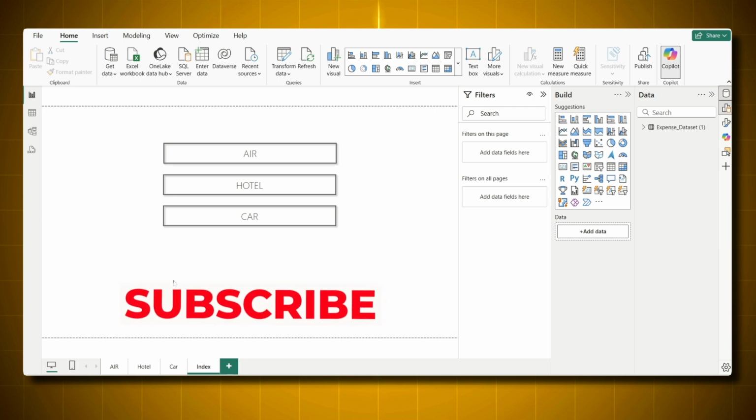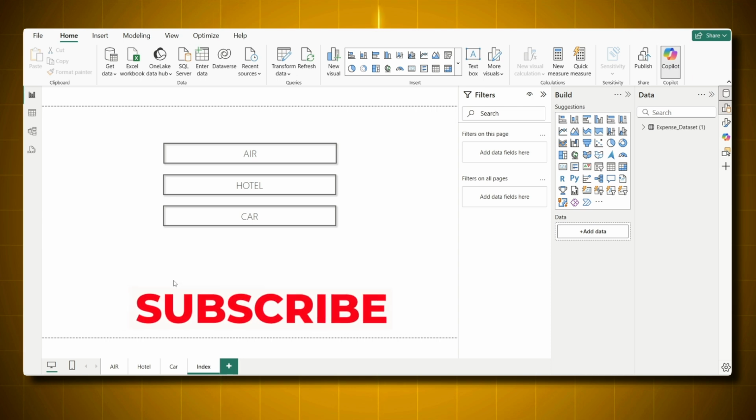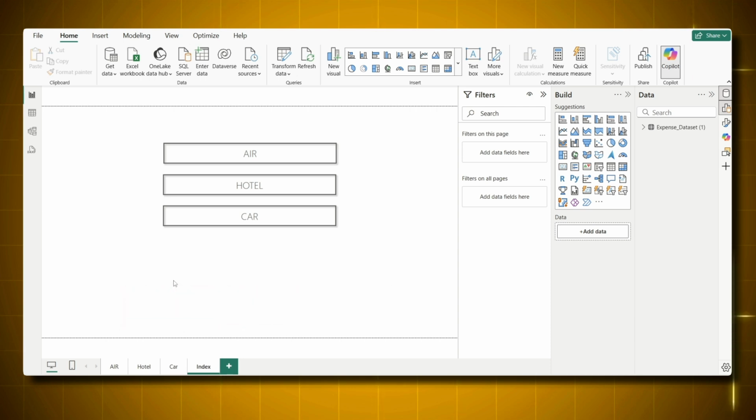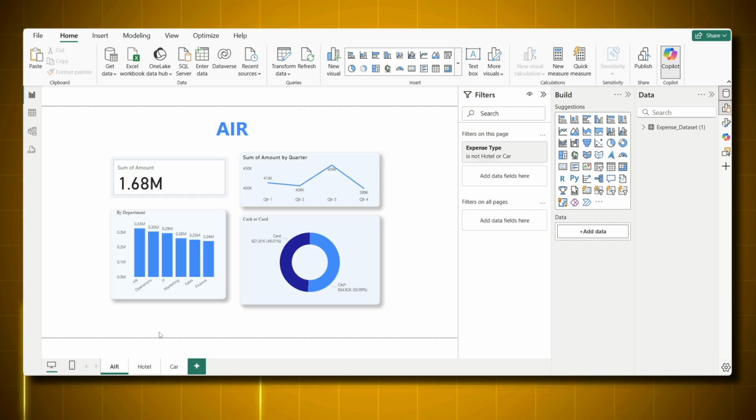This is a beginner friendly tutorial, and even if you have some experience with Power BI, you will learn a few new tricks to make your dashboards more dynamic. A practice file is available in the description, so you can follow along and practice. Let's get started. Let's create an index page by clicking here on the green one.